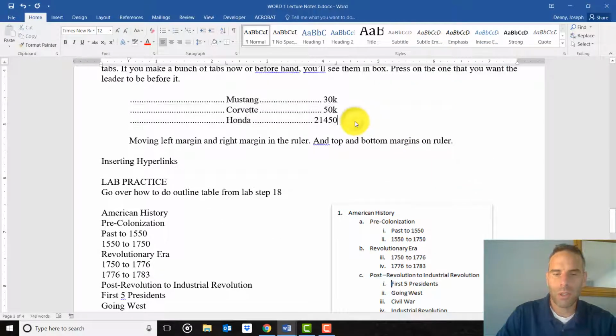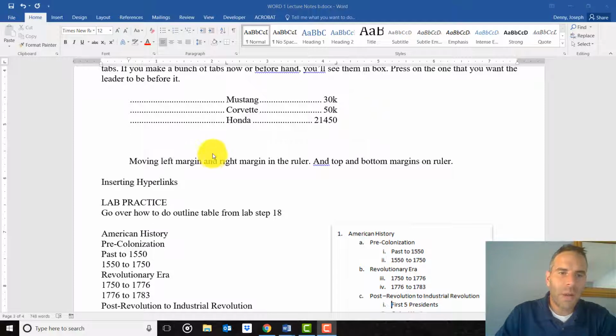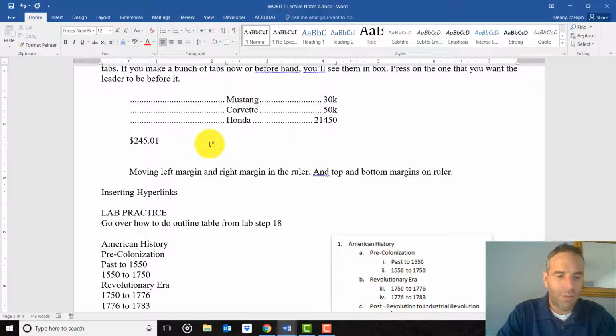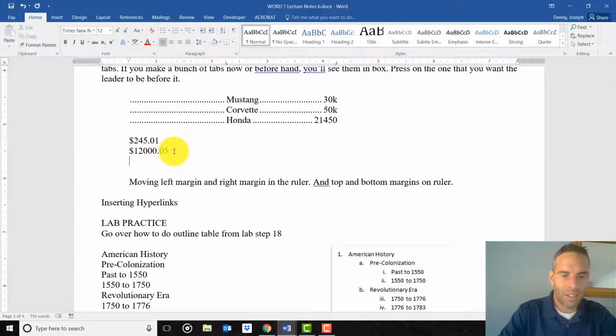All right. Let me show you another way to use these tab stops. Let's say you have money and you want to line up the decimal point. So let's say you have $245.01. You have $1,200 or $12,000.05. And let's pretend you're a gas station and the price of gas is $3.99. Actually, they always put the extra 9 in there to get another penny out of you for each gallon.